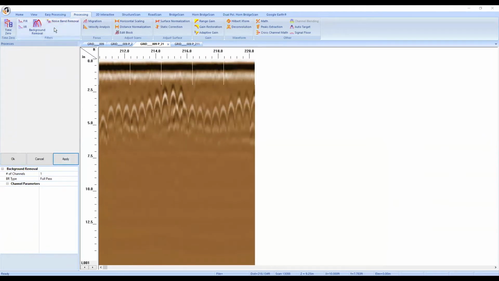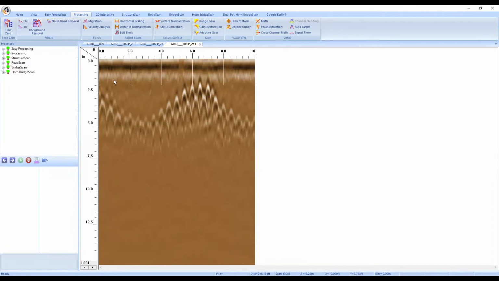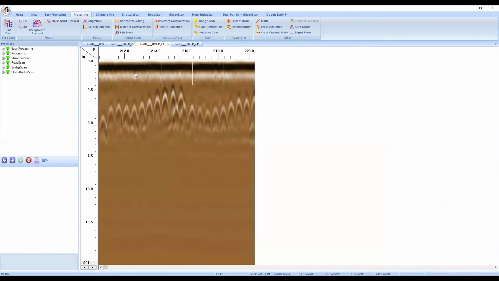So I think this time, it's one of the few times I'm going to choose background removal instead of noise band removal. Just does a better job getting rid of that banding at the top of the screen. It's okay if it's there. We don't really have any data that close to it. This is probably the closest we get, but I generally don't like it to be there. So background removal will do a better job at that.